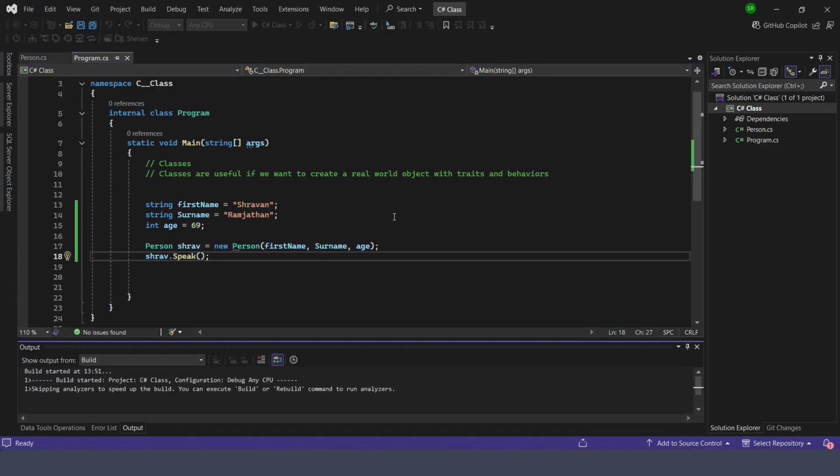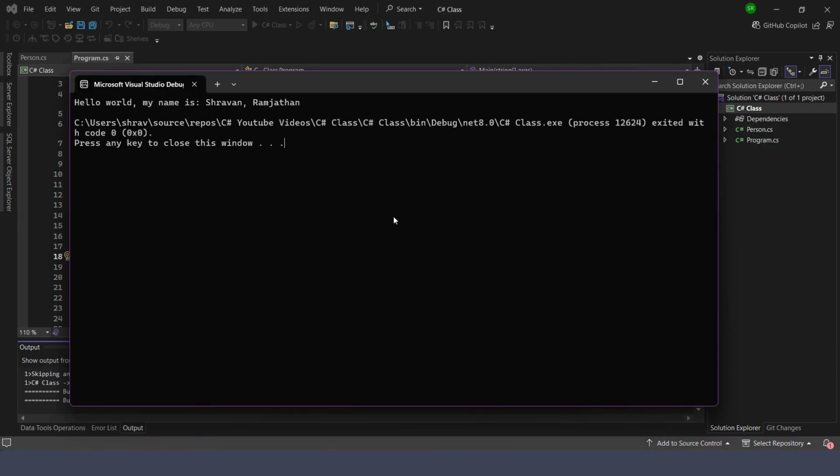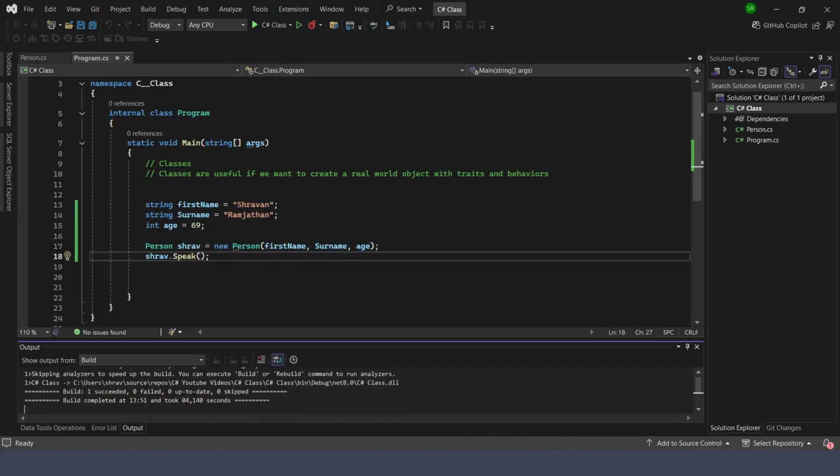Okay, as you can see, we have defined a person object, no errors are thrown, and I'm just going to run this. And look, hello world, my name is Shravan Ramjatan.